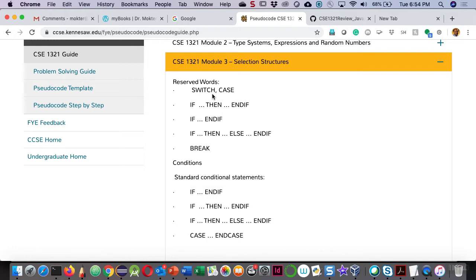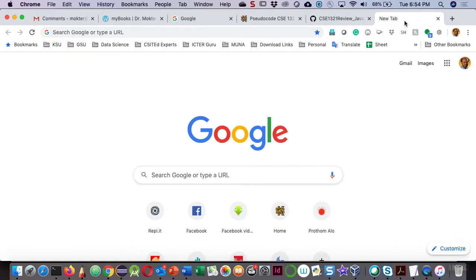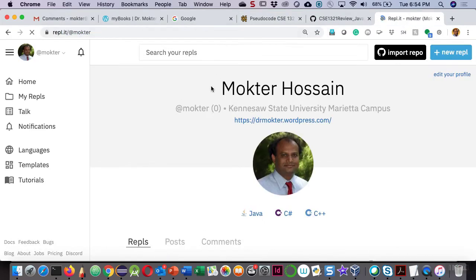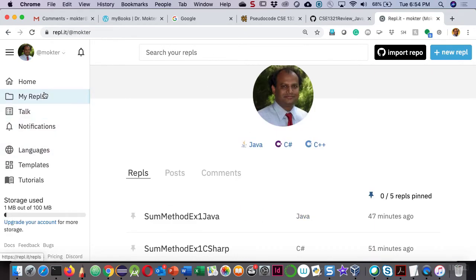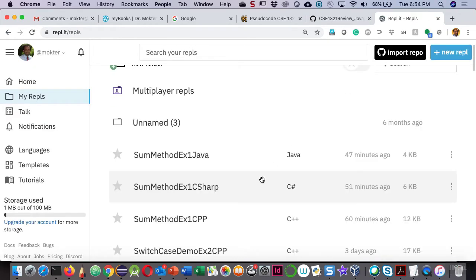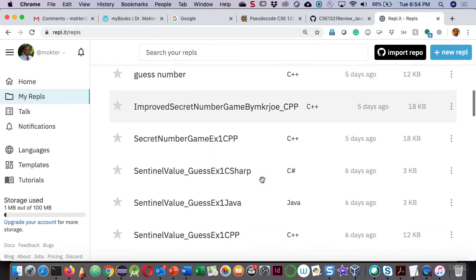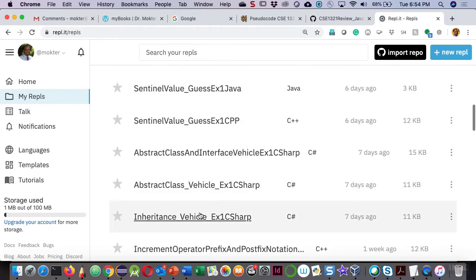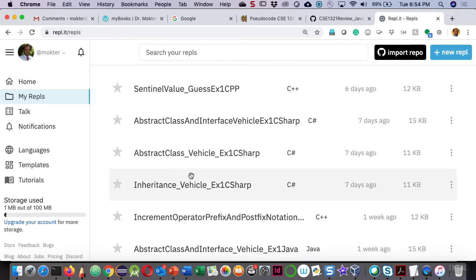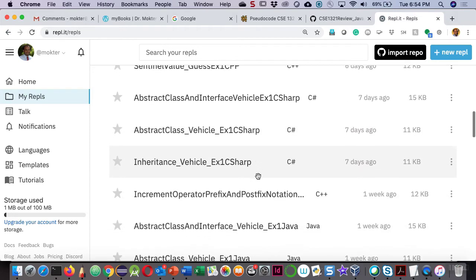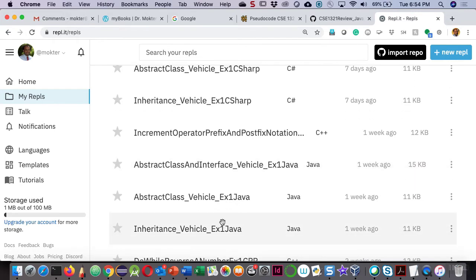So for test 3, I converted these programs. These are the programs where I mainly discuss the abstract class Vehicle in C# and Java. These are the two languages we are discussing here, so you need to understand code in both C# and Java. These are the 3 programs we discuss.